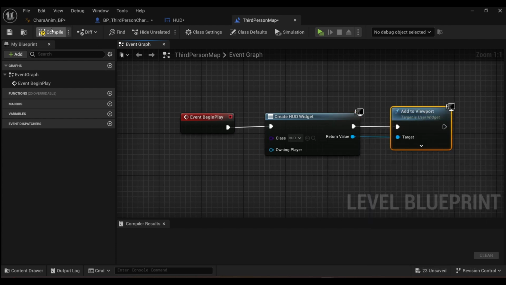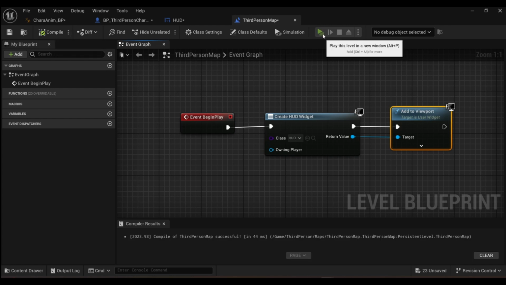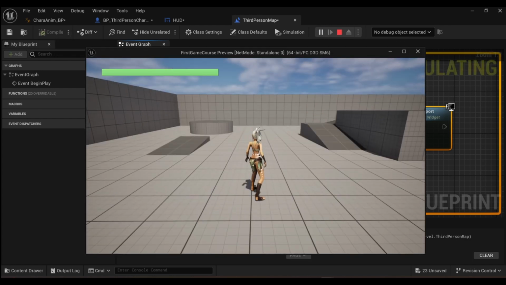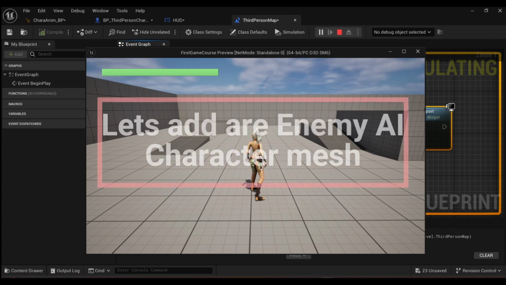So add to viewport. I'll press compile. I'll press play. And look, our health bar is there in the color that we want it. And it's positioned where we want it as well.